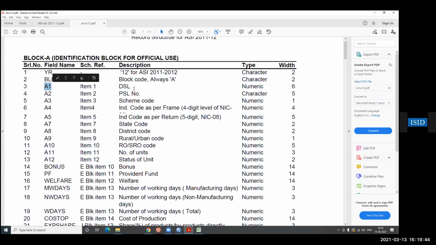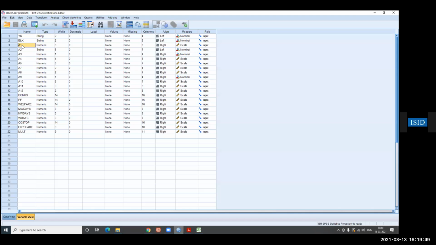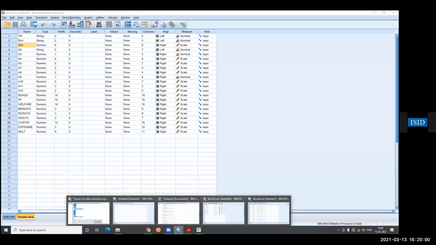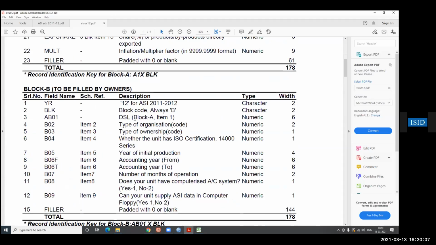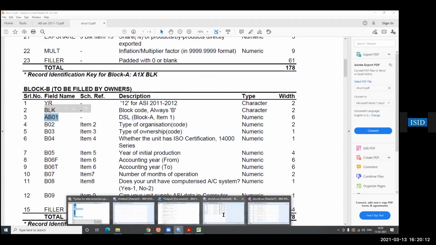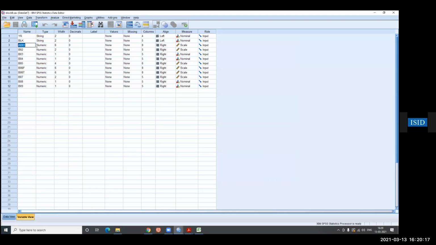So A1 is the DSL. What I'll do is rather than writing A1, I will change this variable to DSL because it should be the same variable name. I change the variable name because this is a common ID. So I saved it, and then in this file also, in block B, it is written DSL is AB01. So in AB01 also, I will change it to DSL.